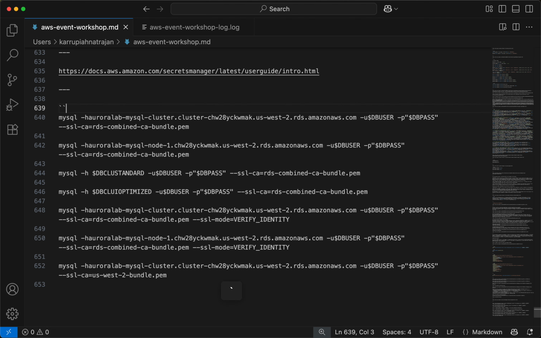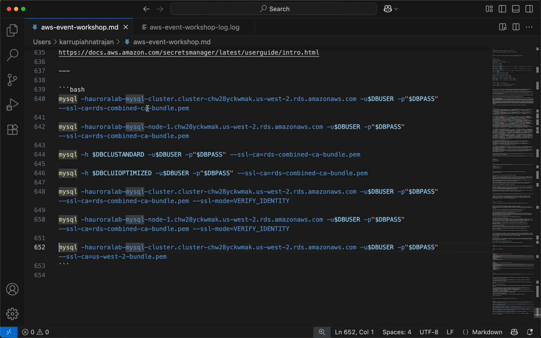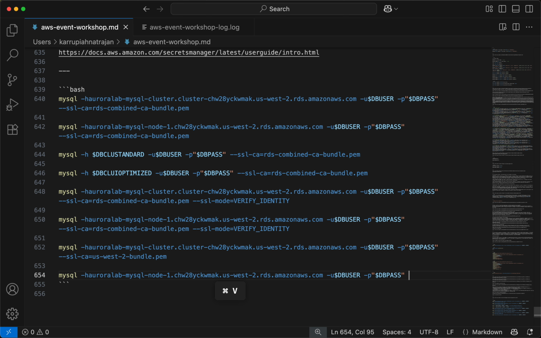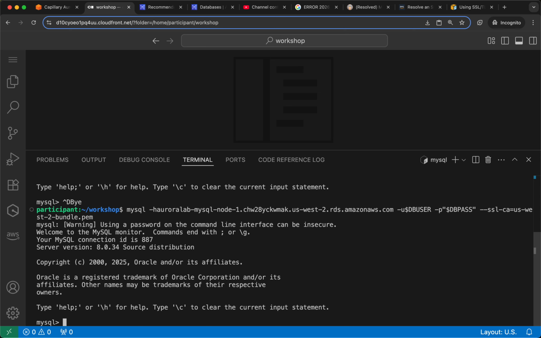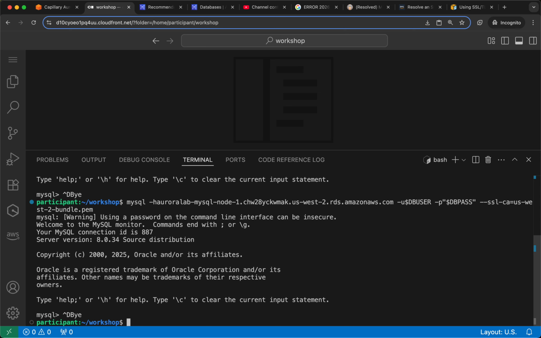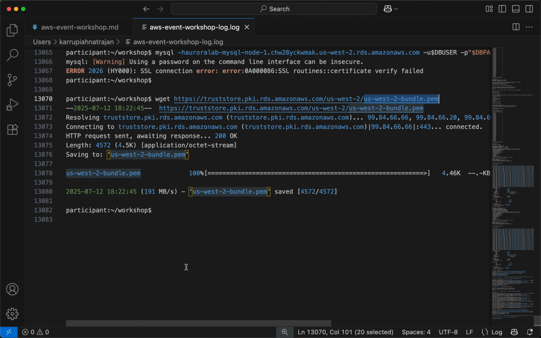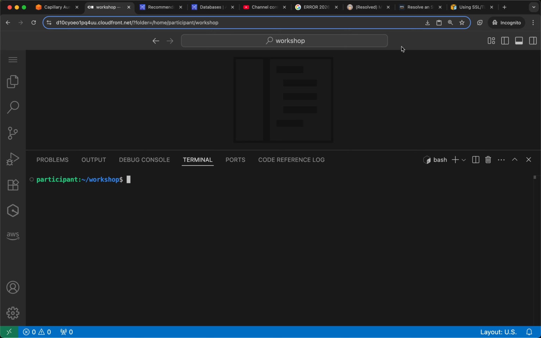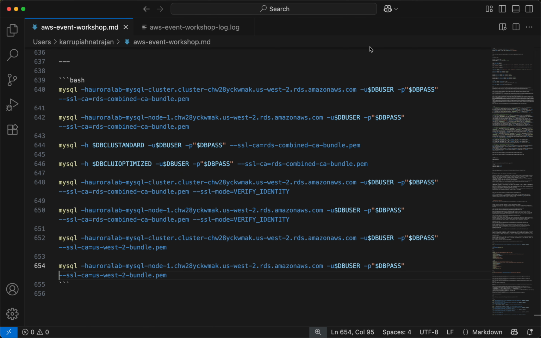Okay. So all these didn't work. That worked. And then for the node, I think that will work too. Yeah, that also worked. Interesting. I think I didn't get the right certificates. Anyways, that was an interesting thing to check out.